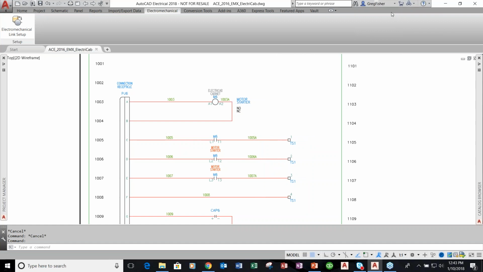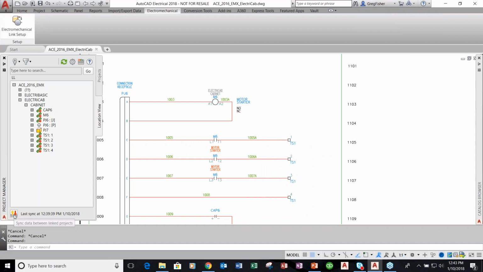So back here, inside of electrical, first thing I'm going to do, sync it. Once I sync it, just like you saw on the Inventor end, everything gets rectified. We got a little issue with PJ6. We might have to go back and check a connection or something there, but you can see the terminals, you can see the motor starter, the capacitor, all of that has been rectified.